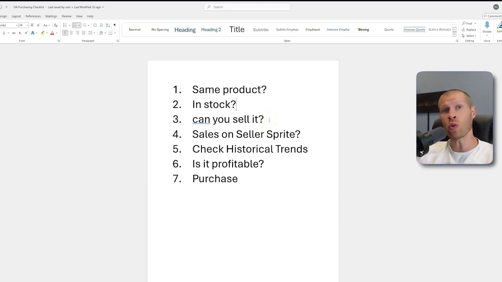The next thing is, can you sell it, right? Because if you can't sell it, nothing else matters. If you don't get approved for it, nothing else matters. That's step 3. Again, all this proceeds in this order on purpose, so we're not wasting our time here. The next thing you want to check is, are there sales on Seller Spray, right? Then check the historical trends, again, on Seller Spray. I will show you all these here in the tutorial. Then, is it profitable? Again, I will show you that as well. And then, if all those check off, purchase it, ship it into FBA, or sell it, obviously merchant fulfilled if you want to go that route, and make money.